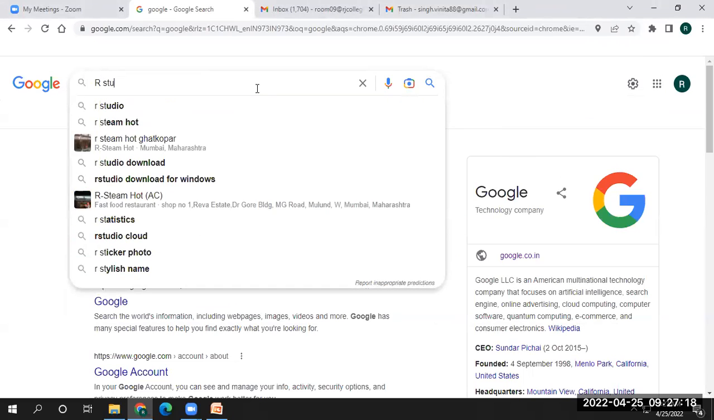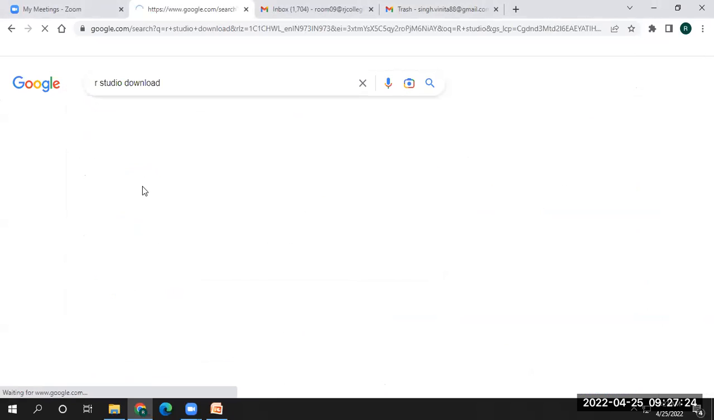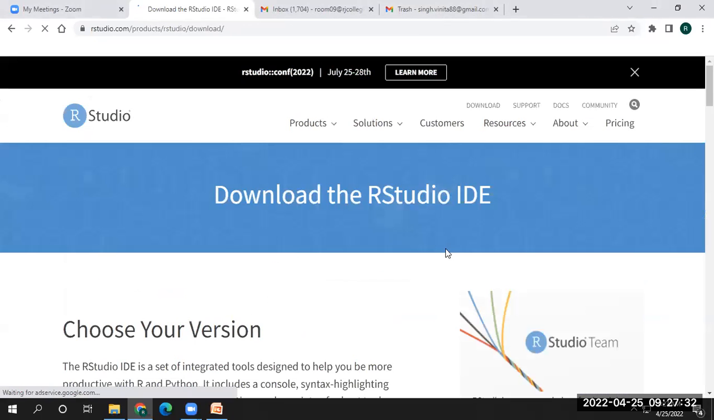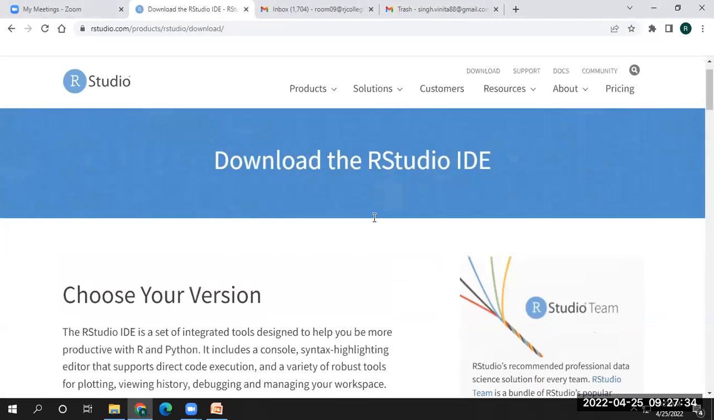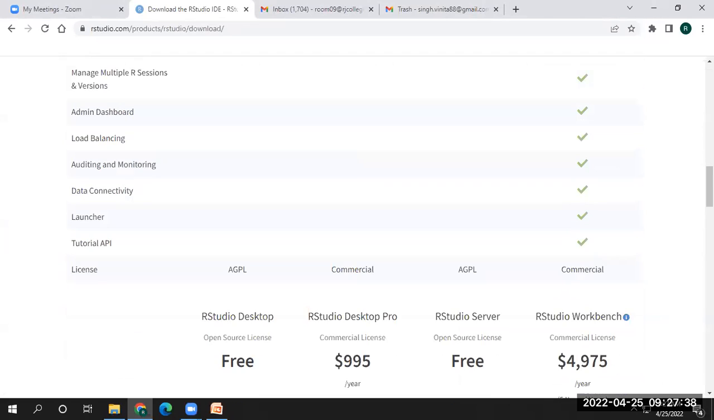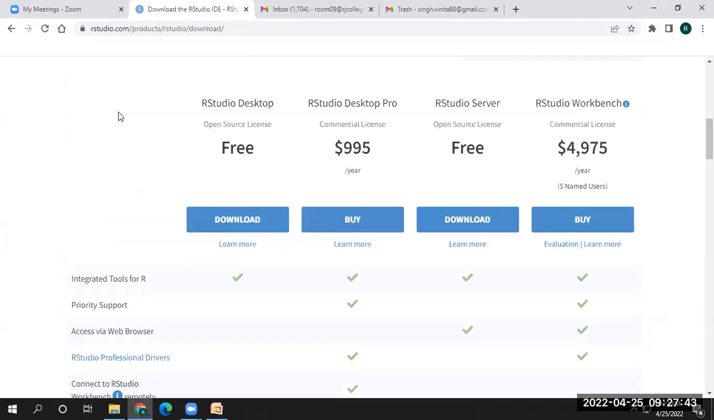So what I have to do is type RStudio. The first link itself, download the RStudio IDE, just go to that. Here when you want to download, you can see there are some RStudio downloads. This is the free version, this is with a particular one. We require RStudio Desktop, we don't require RStudio Server.